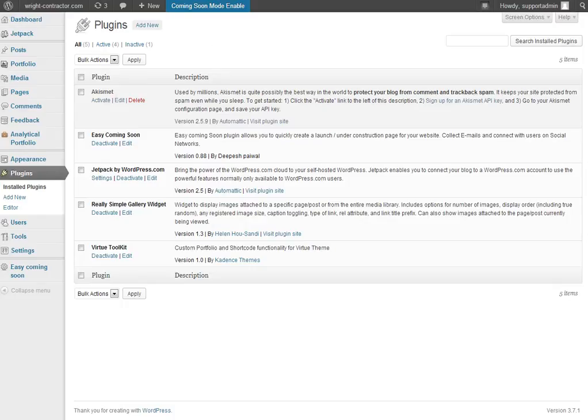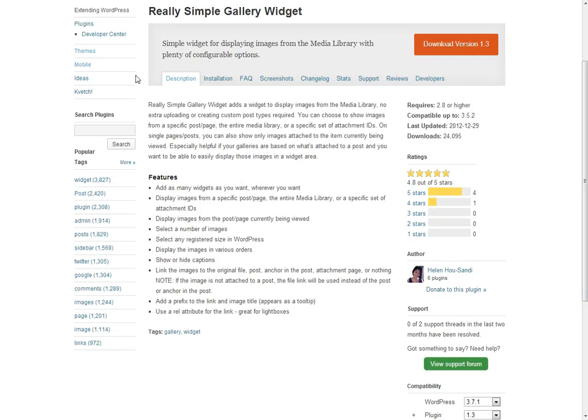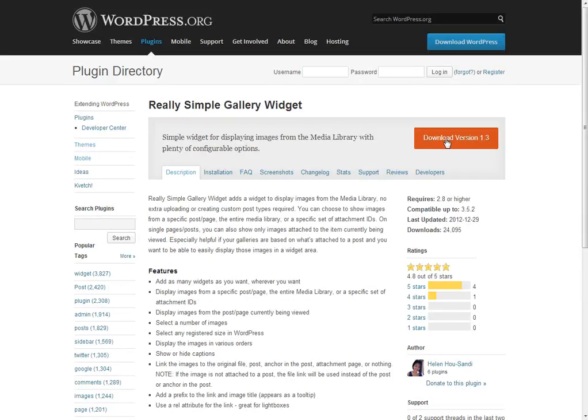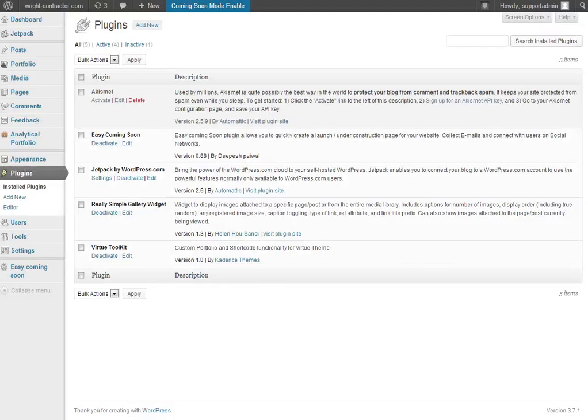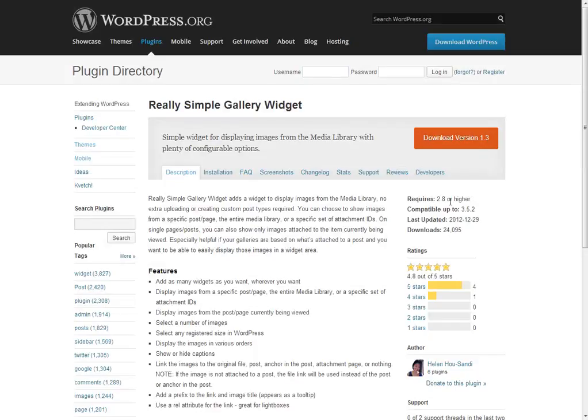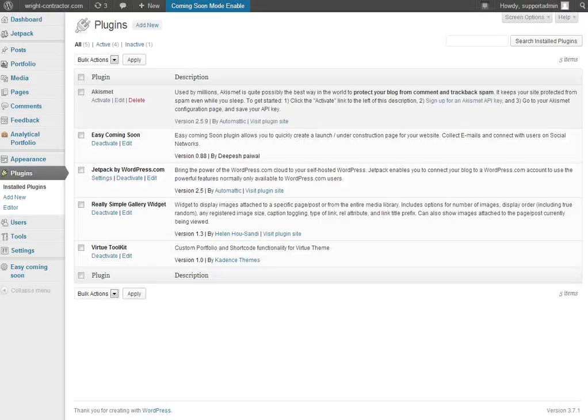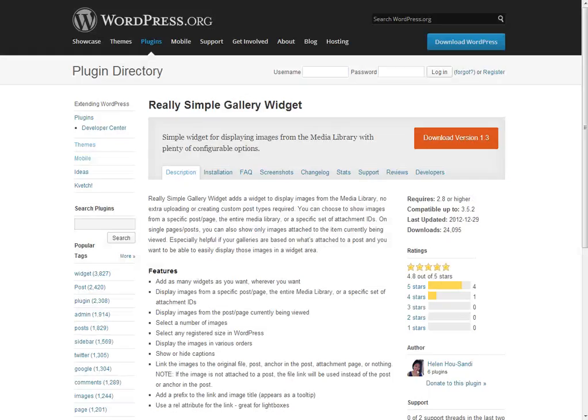So I did a quick search for this on Google and got this. So this is 1.3 and it matches the one here. But if you look at the requirements, it says 2.8. Okay, great. We're at 3.7, which is pretty good. So it's above the 2.8 requirement. However, compatible up to 3.5.2. That is not good. That's way out of date. The last update was done for this almost a year ago.